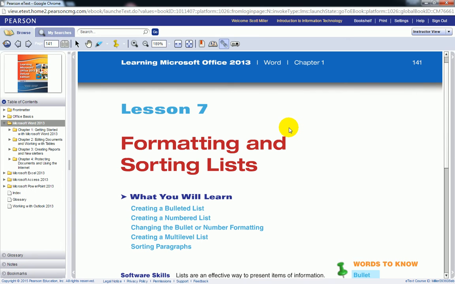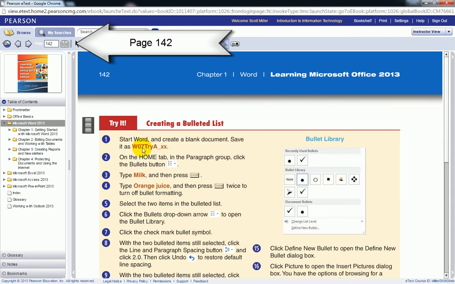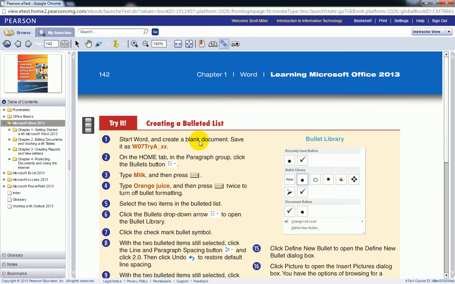We're going to need a file in order to begin working on this. And if you turn in your book to page 142 where this Try It activity begins, you'll see there's no download. Well, if you read the instructions, it says to create a blank document and save it with the file name W07 Try A with your initials. So that's what we're going to do. We're going to go ahead and start up Microsoft Word.